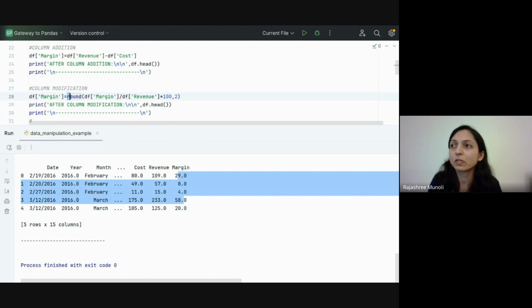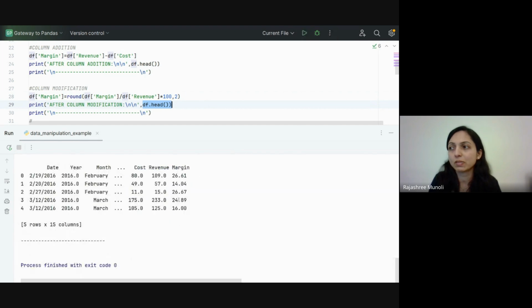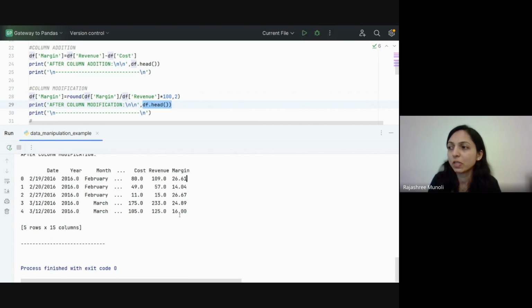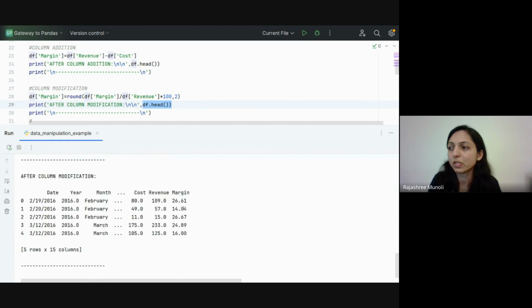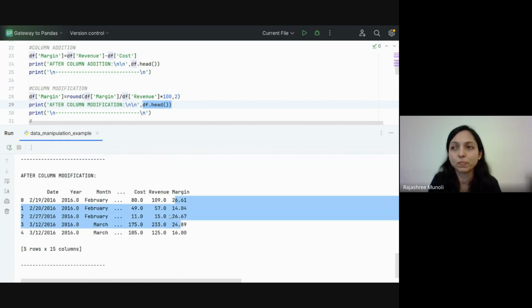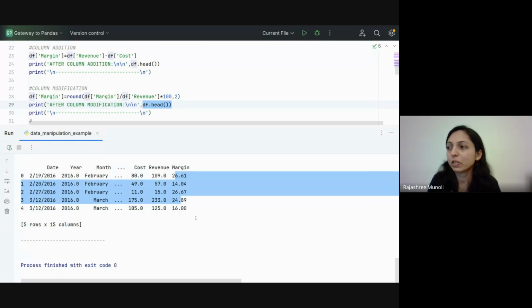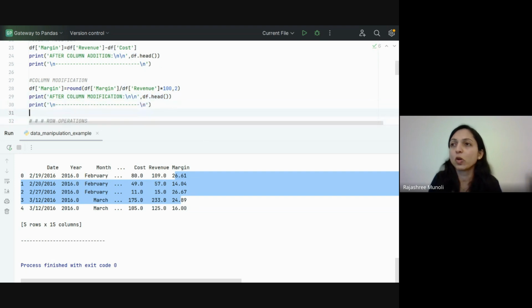Then we put that in parentheses and round it to 2 decimal places. After applying this modification to the margin column, we will print df.head, which gives us the first 5 rows of our updated data set. So now you can see we have the percentage for the margin. Earlier we had different numbers and now it's in terms of percentage of revenue. So we saw column dropping, addition of column and modification.